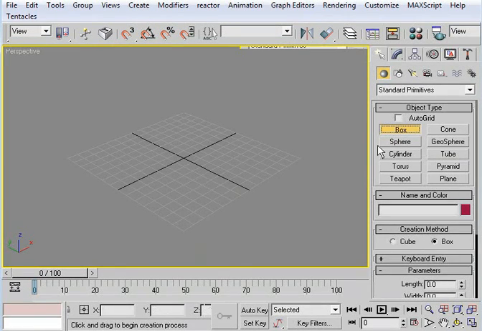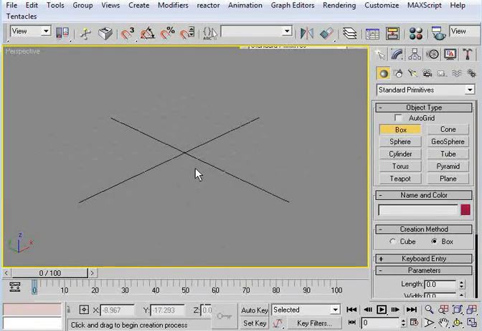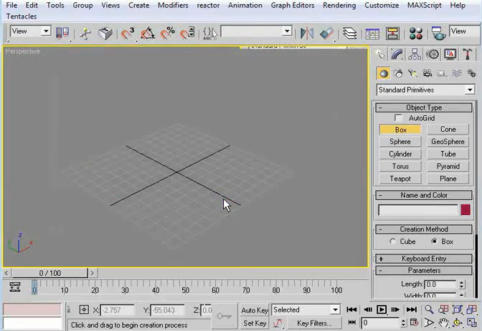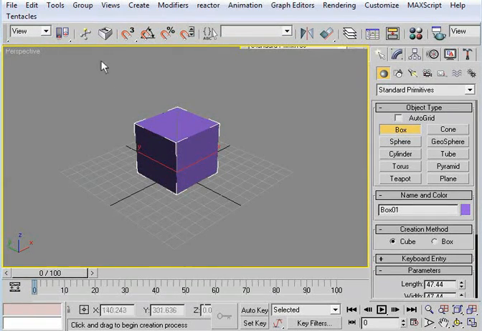Something else, if we go to our box basic creation parameters, as we see, we can make it like that. But you can also change the creation method to cube and just drag out a box.